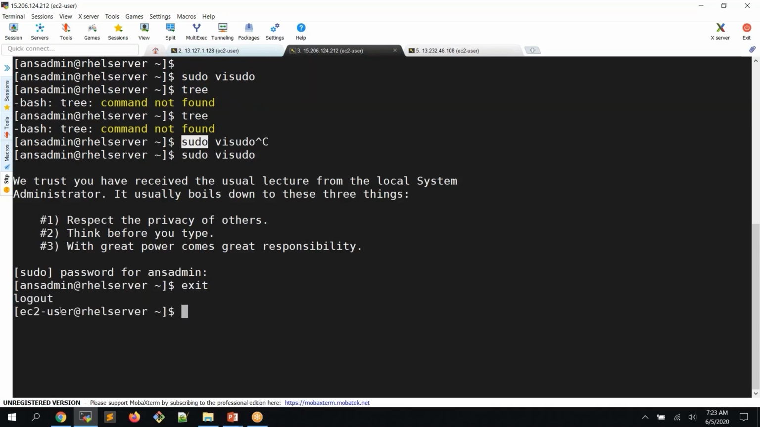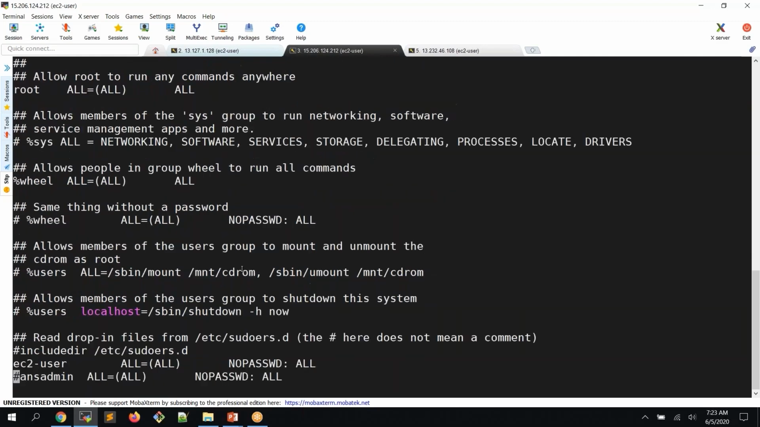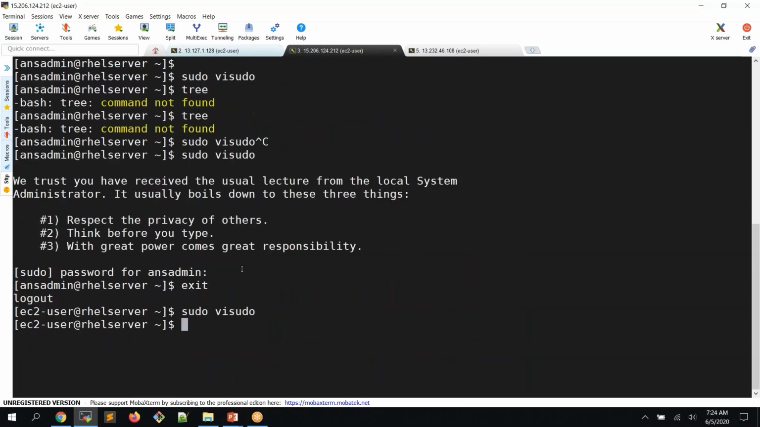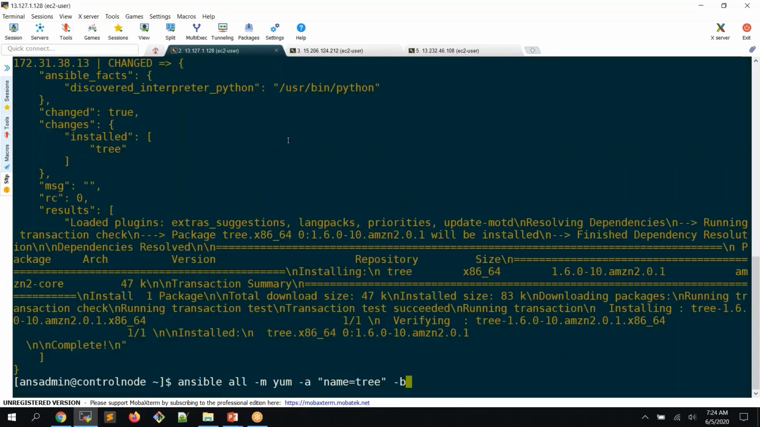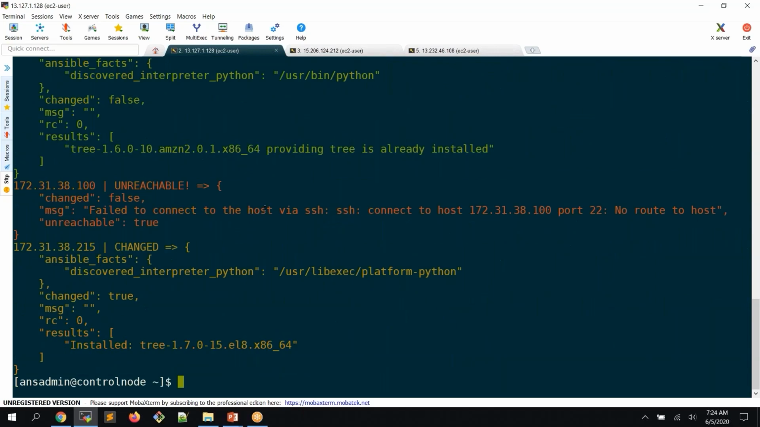I'm going back to ec2-user, because ec2-user has the root privileges. So again I'm editing my file with the ec2-user and will add it at the end with Shift G. I'm going to add the root privileges to the ANS admin user. Okay, so I have saved it again. Now if I execute, this time it is going to install on only one server, because on the other server it's already installed, so nothing to do. And you don't get the sudo password error.